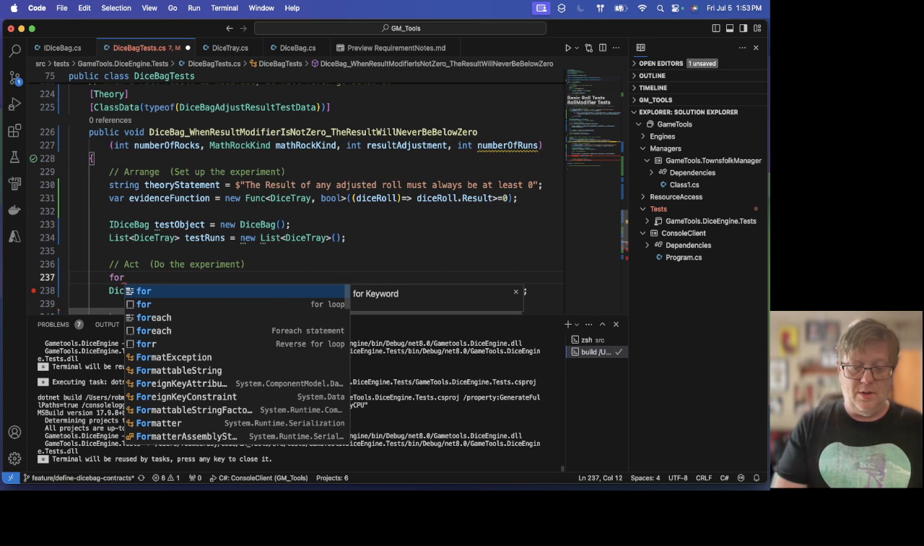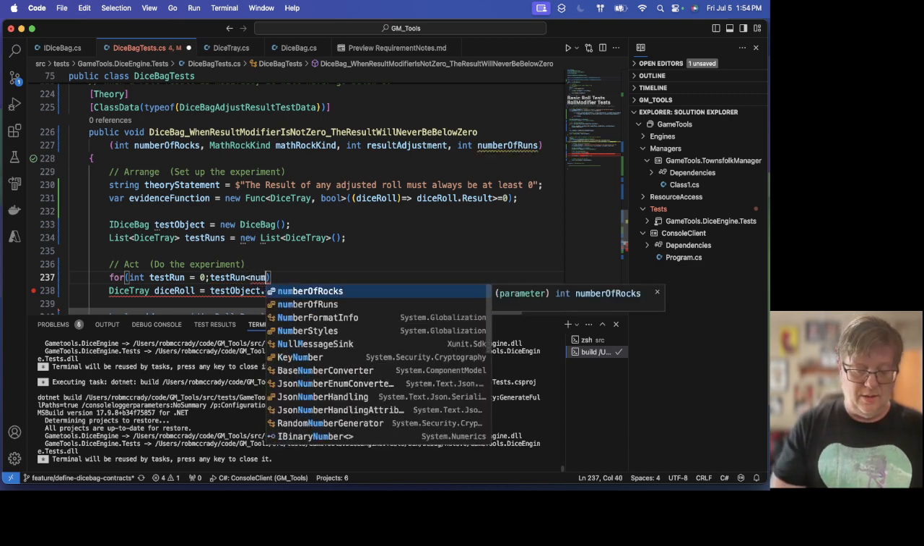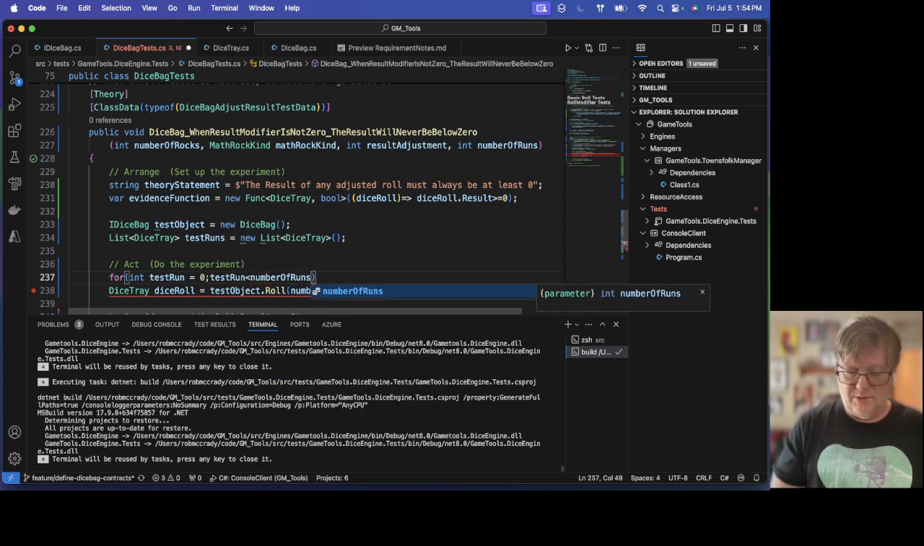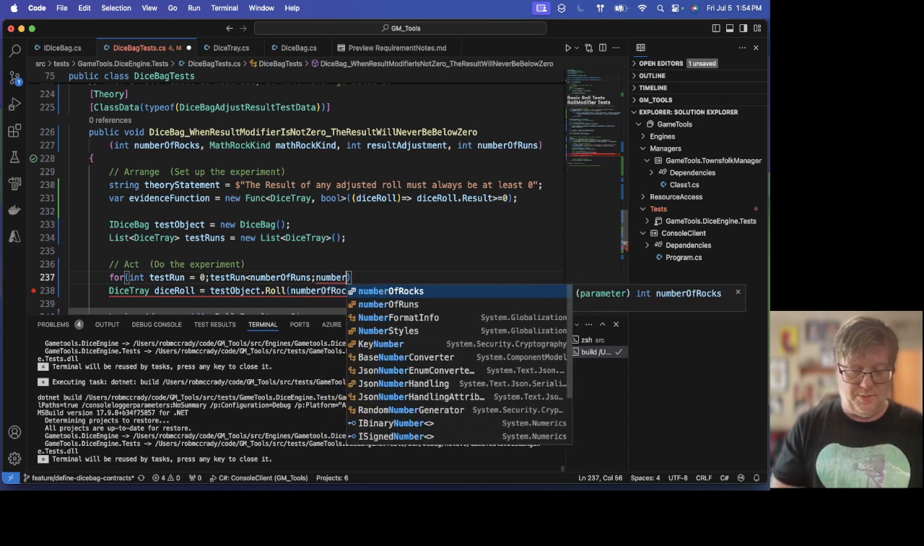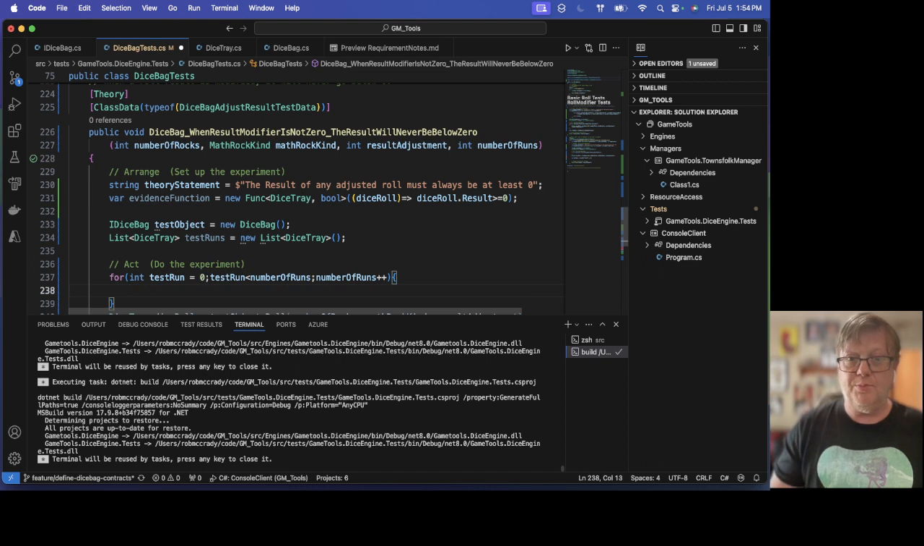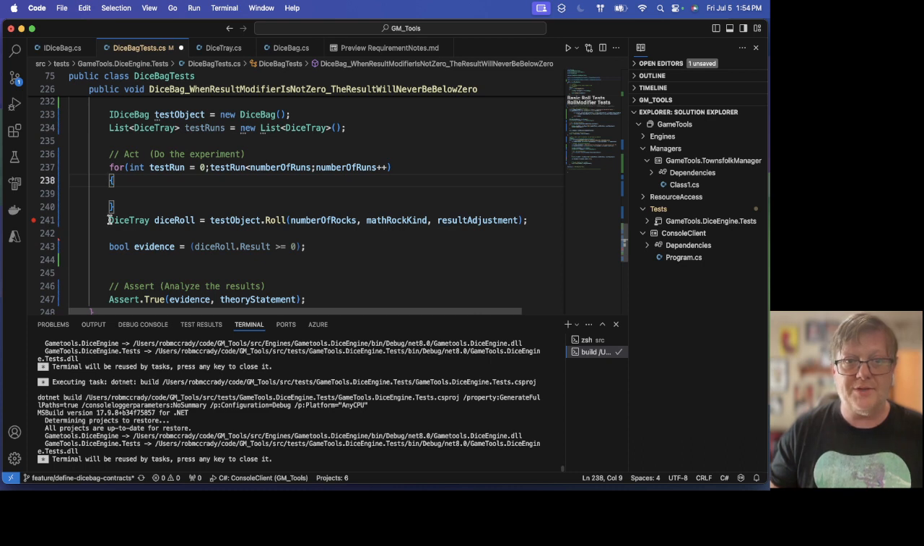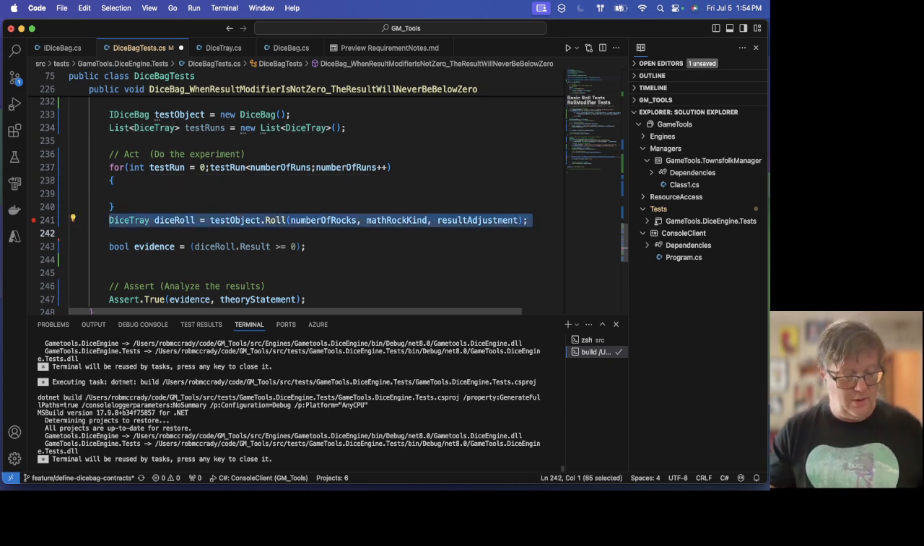And for int test run equals 0. Test run is less than number of runs. Number of runs goes up by 1 every iteration through the loop. We are in C#, not JavaScript, Mr. VS Code. Our brackets go on their own lines.